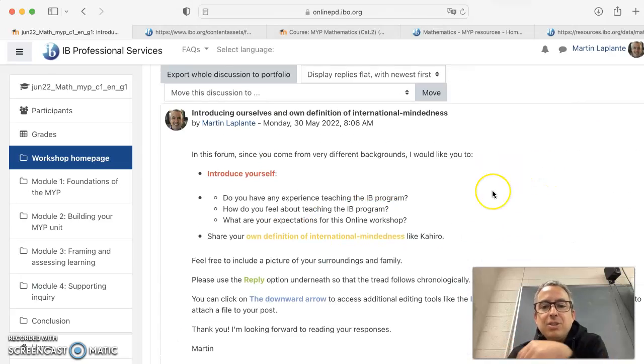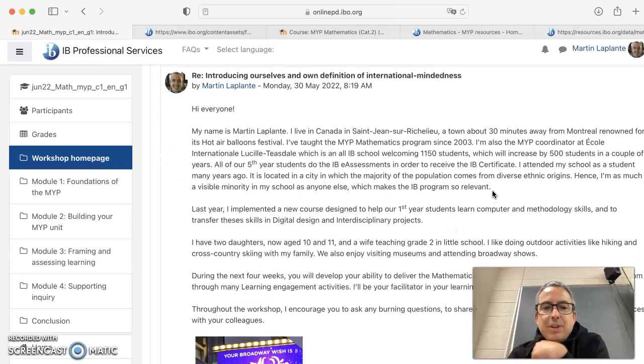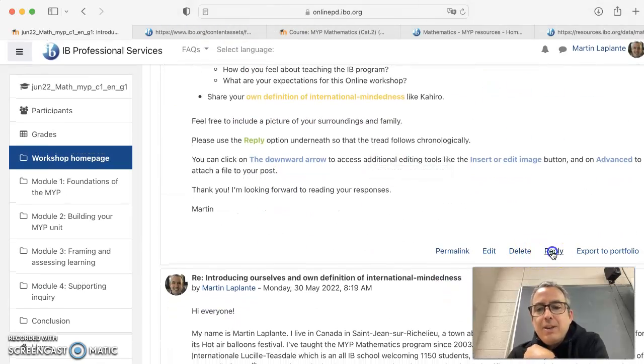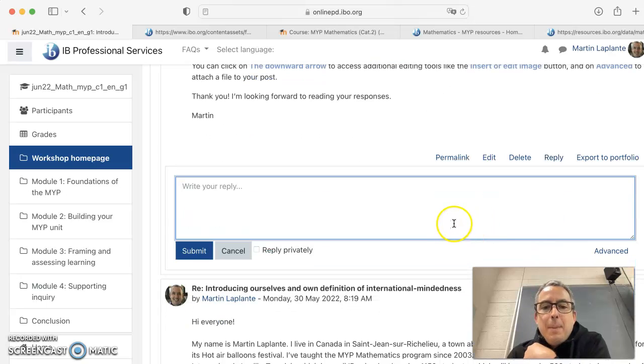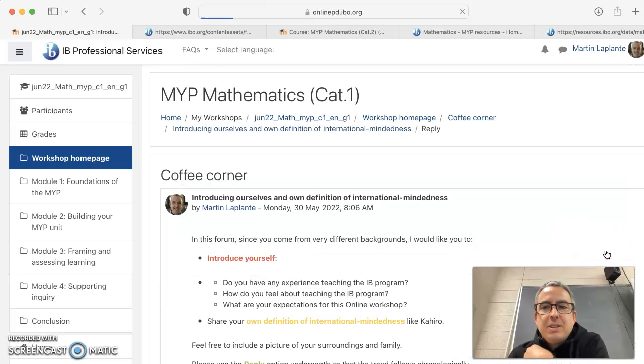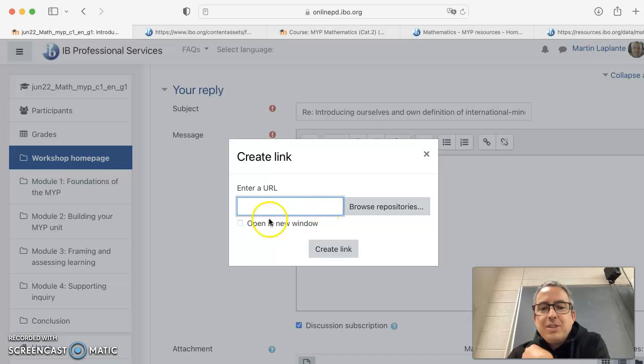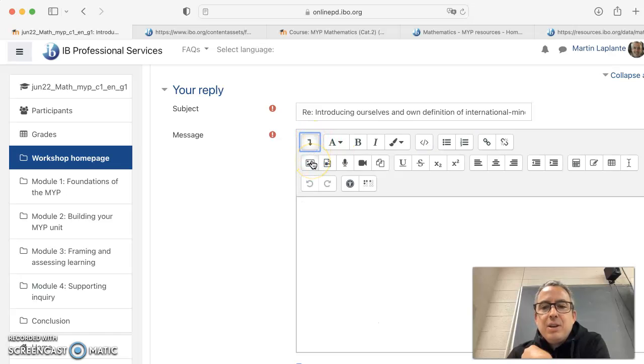When there is a message, and here I've done it myself, I added another message to introduce myself. When you take my message and click on reply, you'll see a text box. If you want more options, you have to press on advanced. I should actually change that order. You click on the advanced button, and then you have more options, like color, bold, characters, and so on. You can also add a link: you just copy paste the link here, and then you say open a new window. You can also press the downward arrow, and then you have the option of inserting an image and some other tools that you might use.